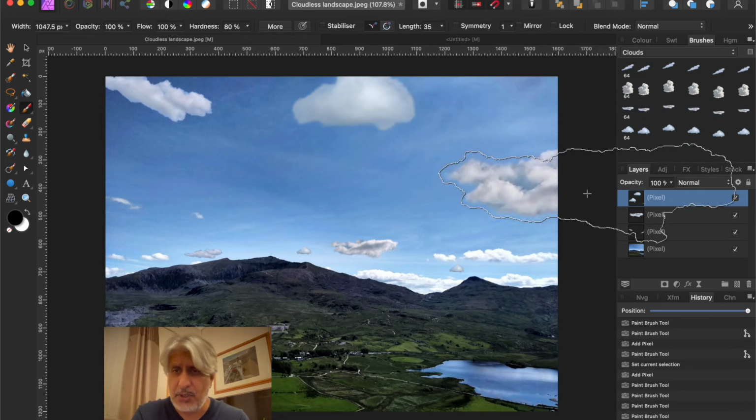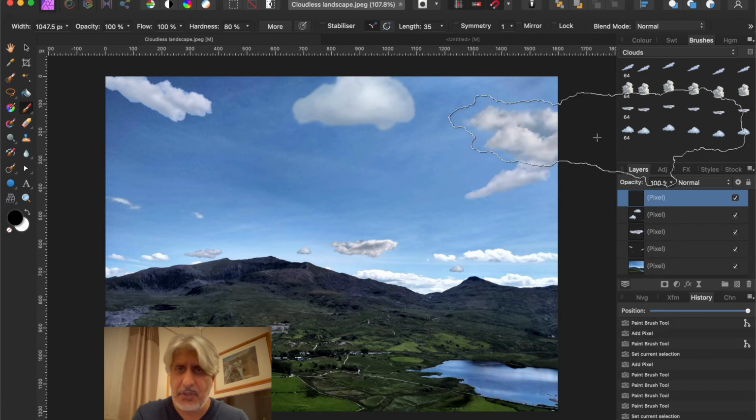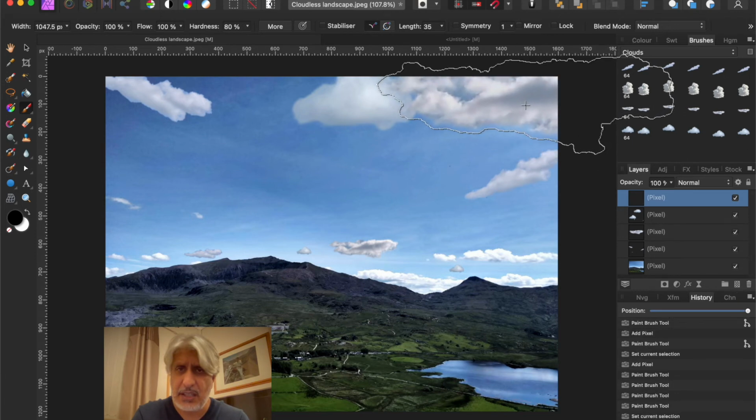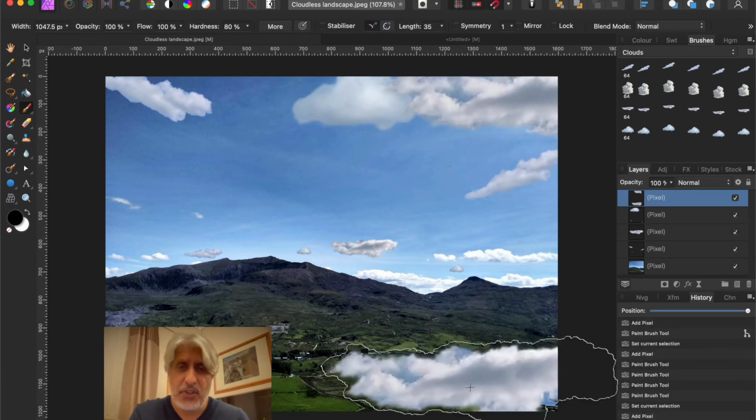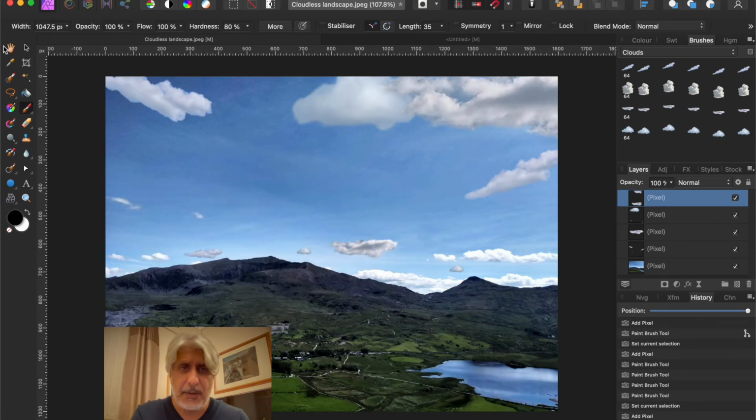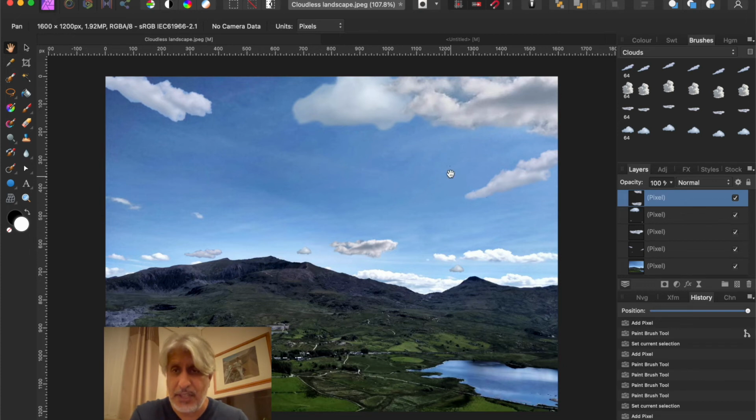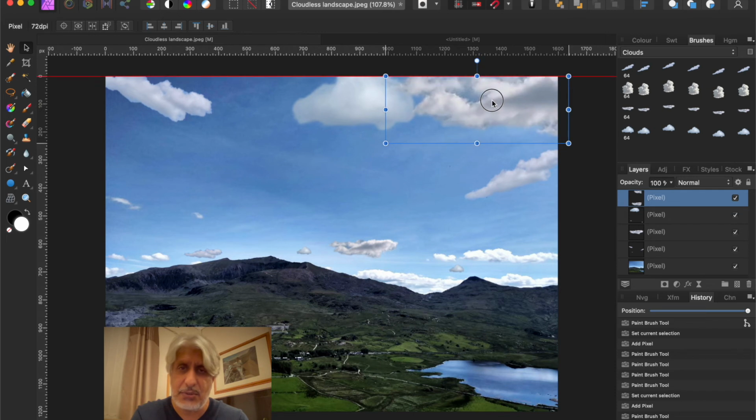But I'm going to put it on a new pixel layer. Let's put it just there. Okay, so we've got 2 or 3 different clouds on there. Now for each one of these layers, say for example this one here, let's just select it so we know which one it is. This particular one, what we need to do is to blend it all in.